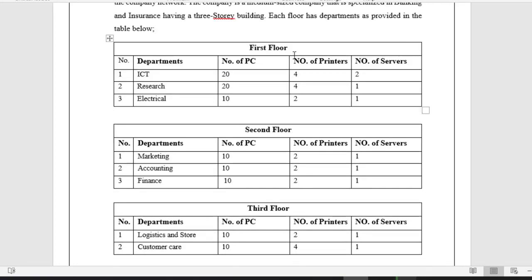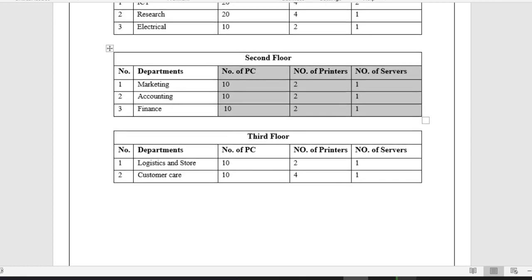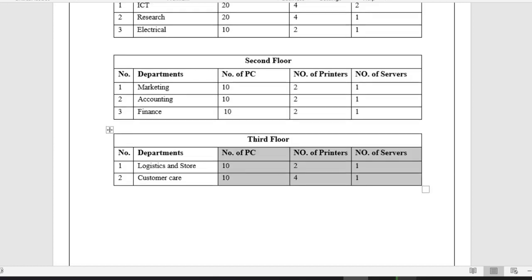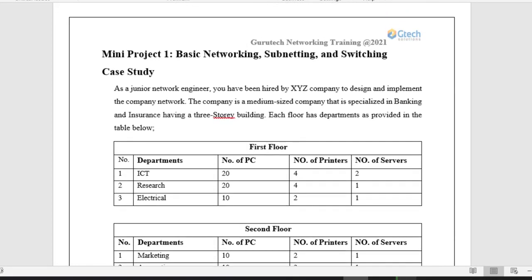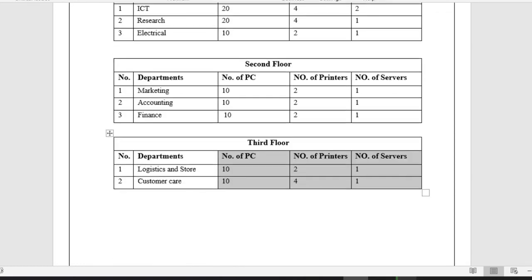In the first floor we have 3 departments and the number of end devices listed here. Then in the second floor we also have 3 departments and the number of end devices listed here. Then in the third floor, we have only 2 departments and the number of end devices are listed here. So guys, the company needs us to design a network topology and implement that network based on the requirements. So let's check out the requirements.